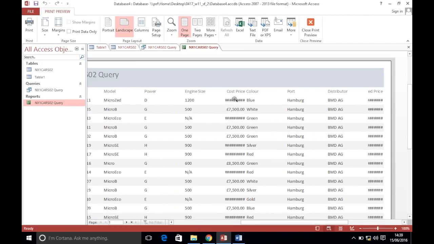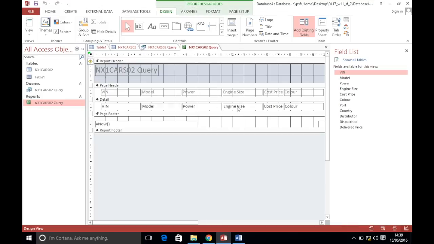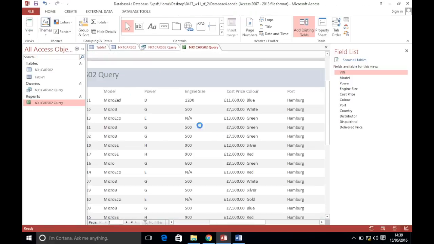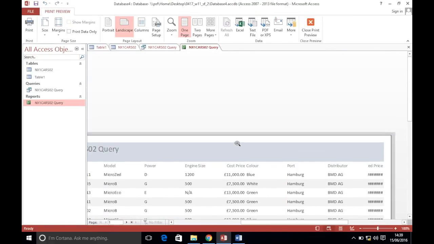If you look here, you see that certain cost prices, the fields here, are hashtags. This means that the data is too big for the field, so you need to resize the field. We have the same issue with delivered price here. So how do you change that? You go to design view. I'm going to resize the engine size a little bit so that the cost price has some room to maneuver. Okay, I'm going to save it, and then go to print preview again. All right, so you notice that the cost price can be seen now.